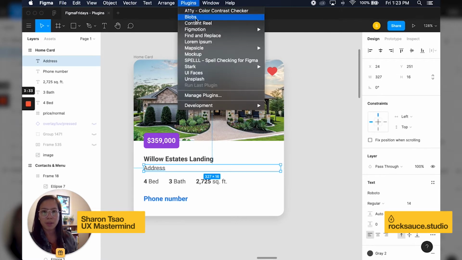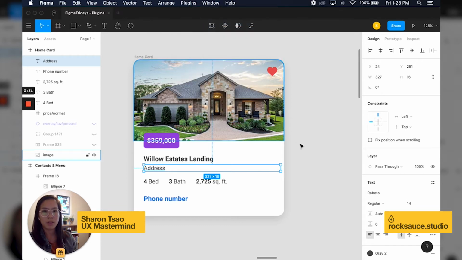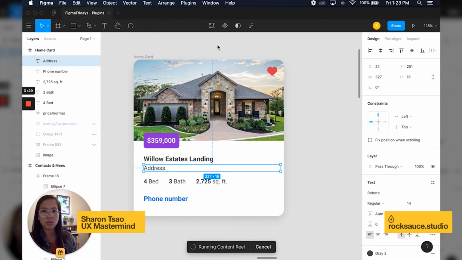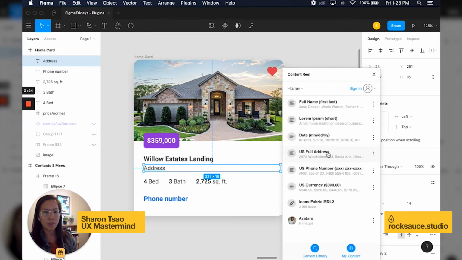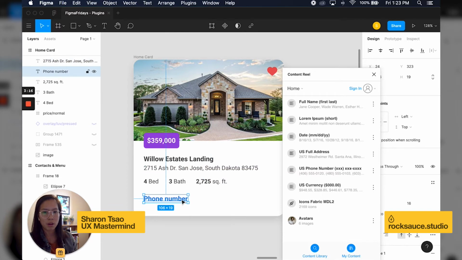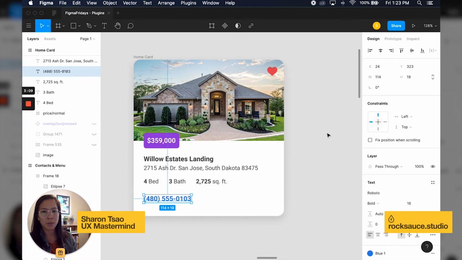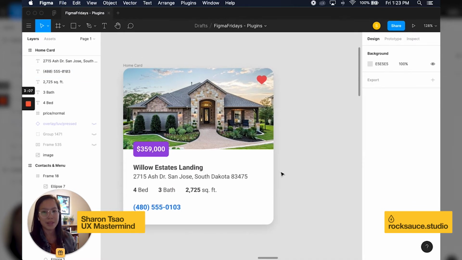So let's look for that plugin, Content Reel. It's running. All right, I'm looking for a full address. So I'm going to click that. Perfect. I also want a phone number. Let's see, US phone number. Perfect, easy. That helps me speed up my flow immensely.